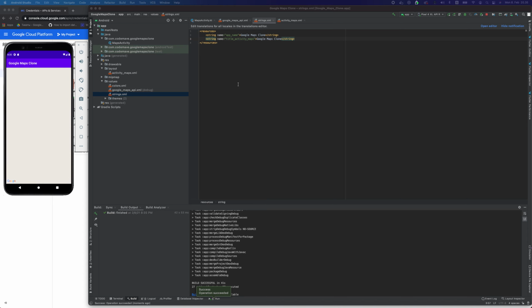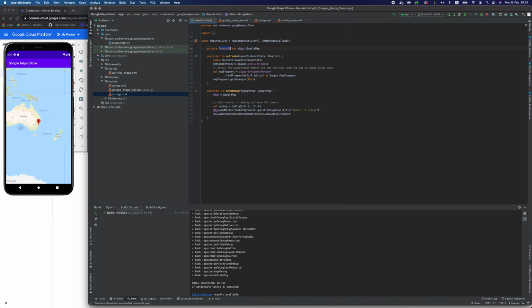All right, so now here we go. Our current application is running, and you see that the marker is set to Sydney. If we click on the marker, you see the text "marker in Sydney", which is really cool.